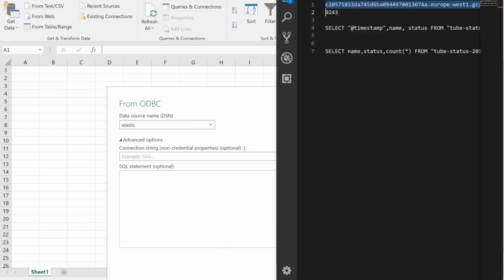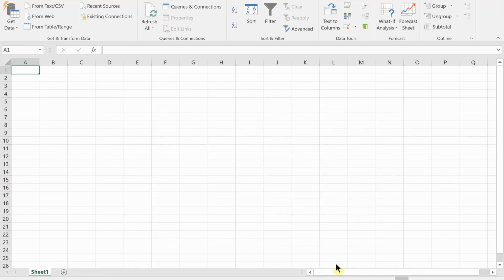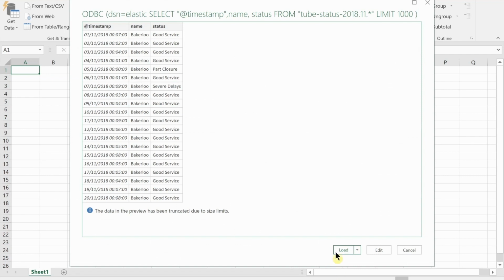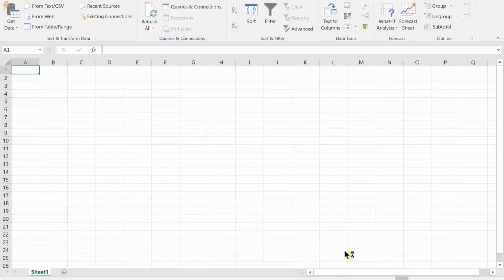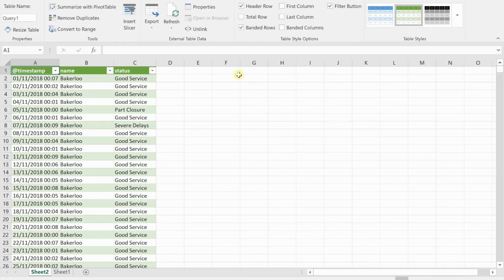So in this case, I've got a SQL statement pre-prepared that will select some raw data from tube status data. So here we're selecting a few columns from a month's worth of data, and I'm limiting it to 1,000 rows. There you go, you can see the preview of the data. Click load, and it will load that data into the sheet. But what that's not doing is using the power of Elastic to do the aggregation for you.